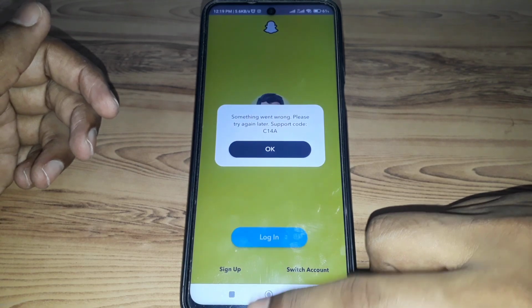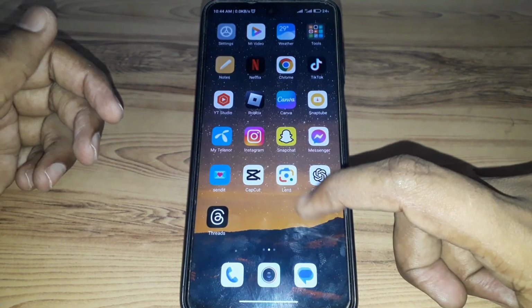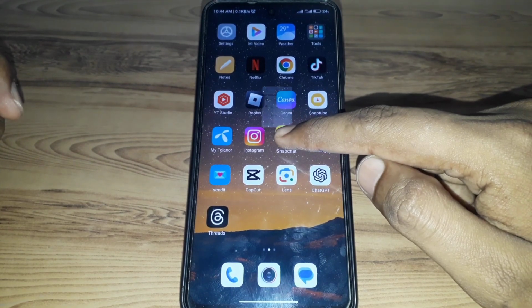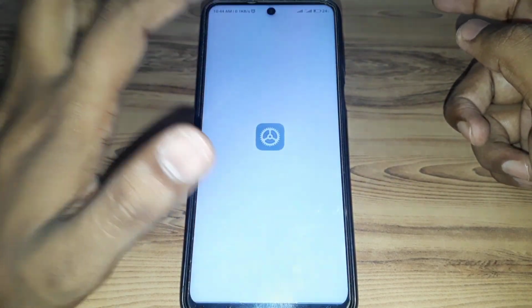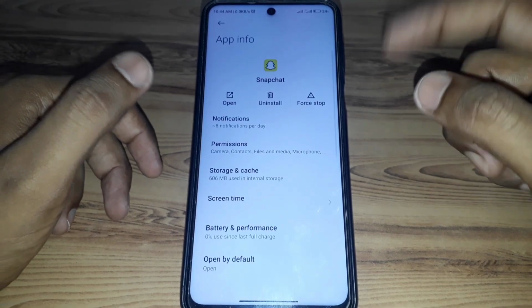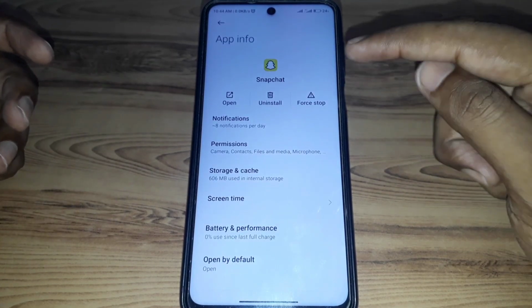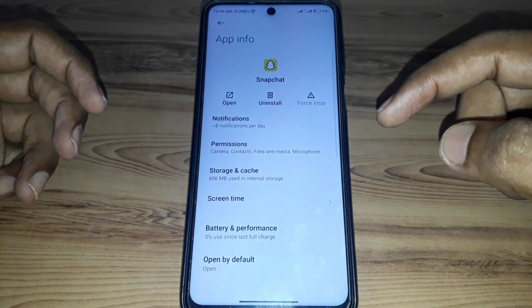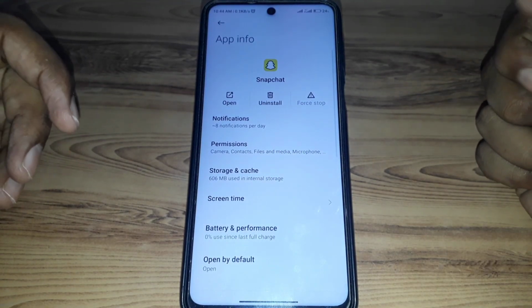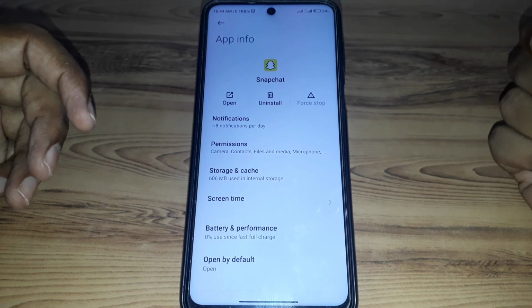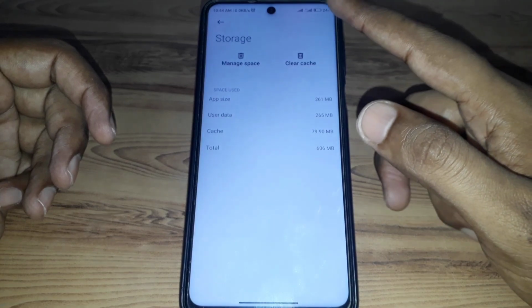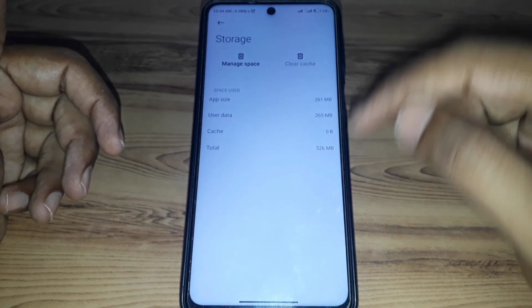First of all, what you have to do, you have to simply close this page, and after that you have to simply press and hold your Snapchat app, and click on app info. If you are using an Android device, you have to simply force stop the app, and if you are using an iPhone or iOS device, you have to simply go to iPhone storage and offload the app.